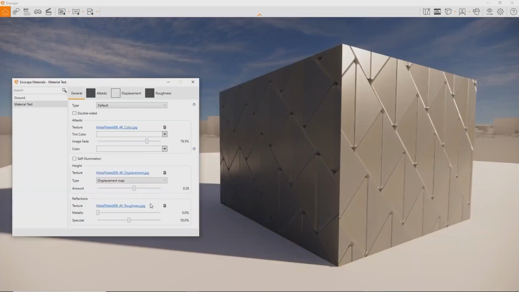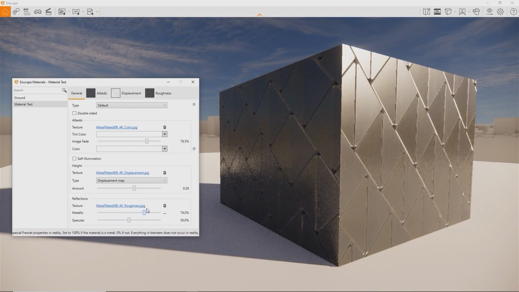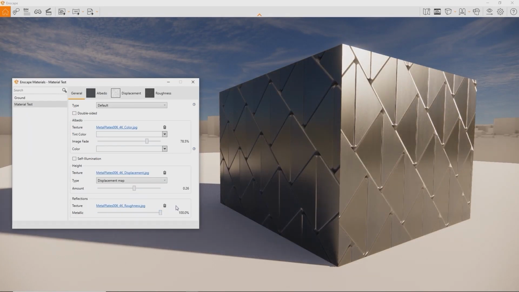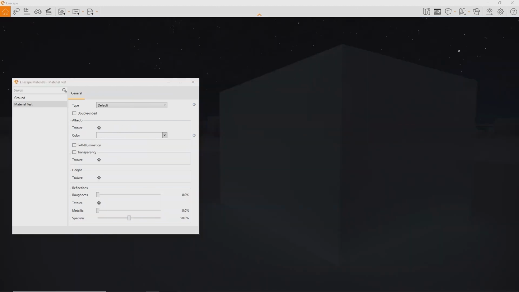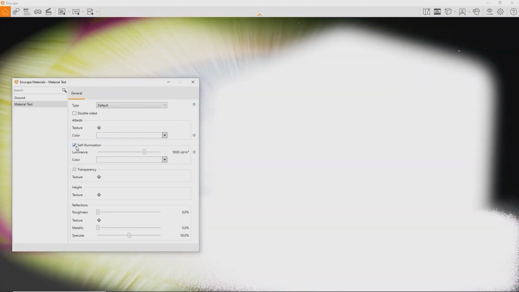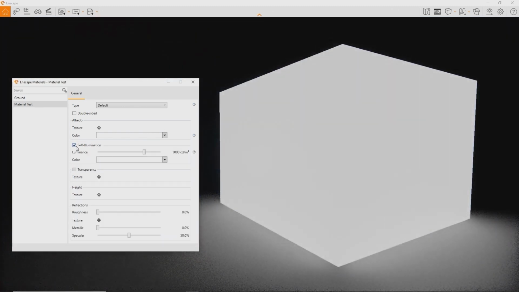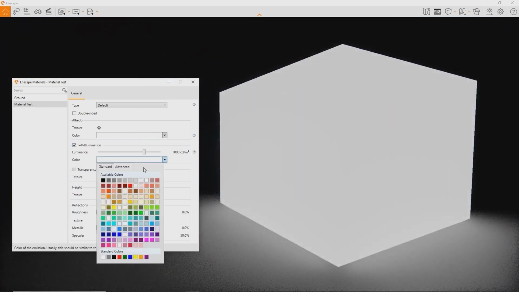For any metallic objects, make sure to dial up the metallic slider for correct reflections. For an object to emit light, enable self-illumination. However, don't use this alone to illuminate your scene, always use it with artificial lights to ensure smooth lighting.